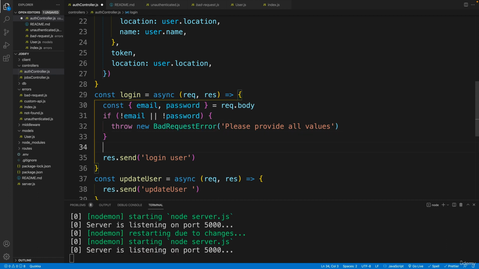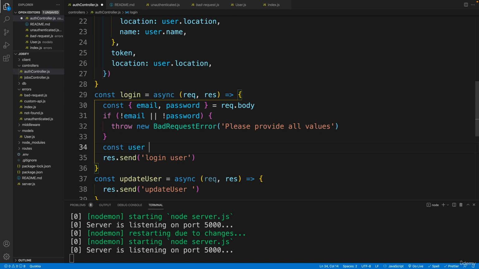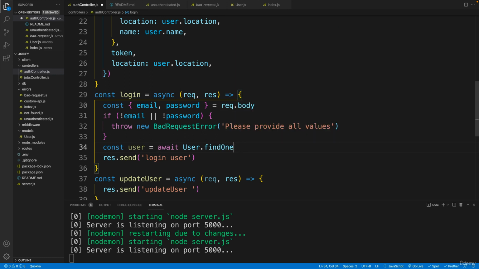Then I want to get the user whose email matches this one, the one in req.body. How do we do that? Well, we go with user, and then that is equal to await, since this returns a promise, User dot, and then we're looking for findOne. And inside of the options, I want to provide the email, which is equal to my email.